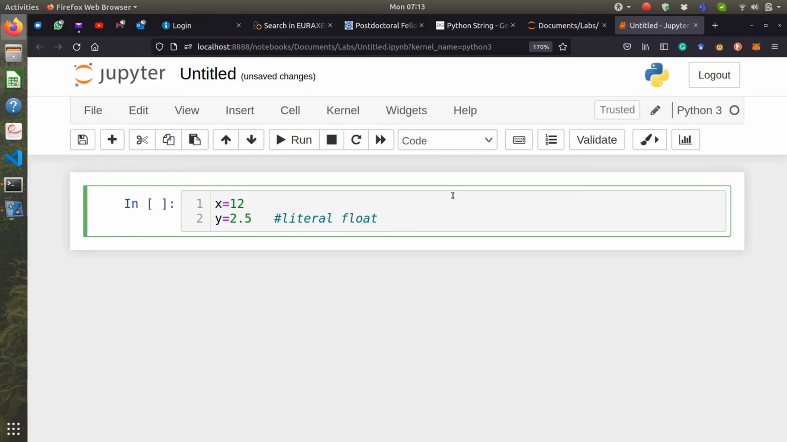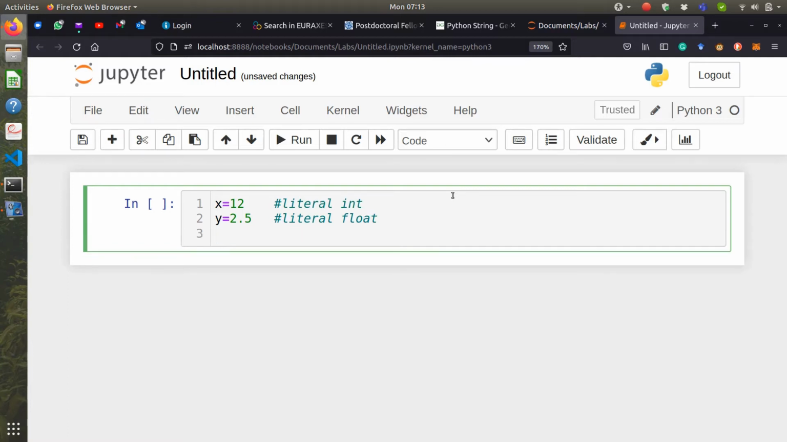And this is a literal integer, and this is, yes, you guessed it, a literal string. So these values are literals, while the names for the locations where they are stored are variables. We call these values literal because we cannot change them.